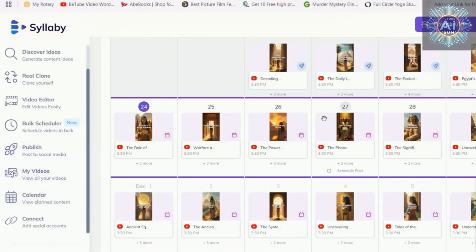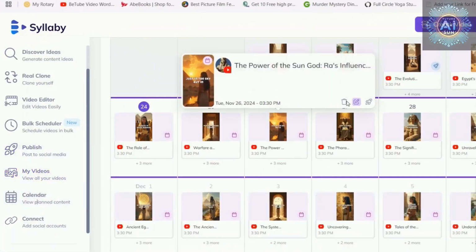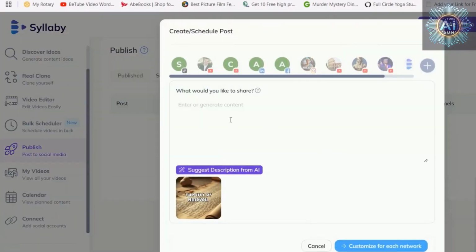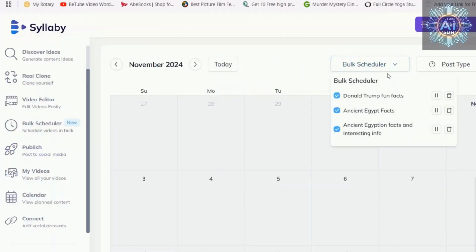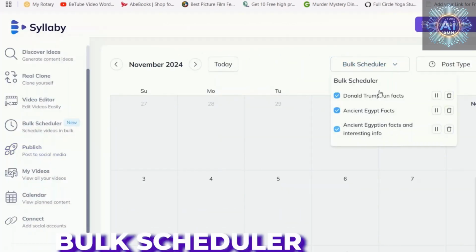Now, also from the content calendar, you can always edit any of these posts as well. So you can delete this from the calendar by clicking the delete icon. You can publish it now by clicking on this little rocket ship, or you can edit the details on that however you'd like. From the screen, you can also see all of your bulk schedulers as well.